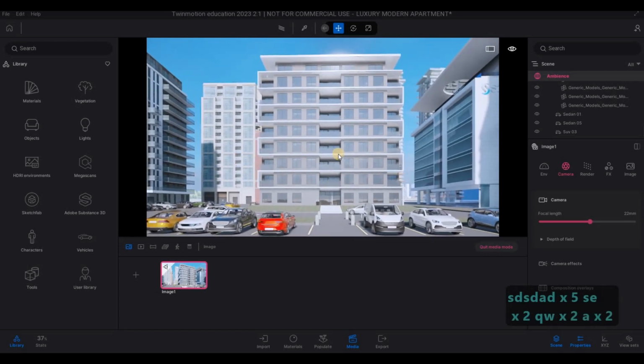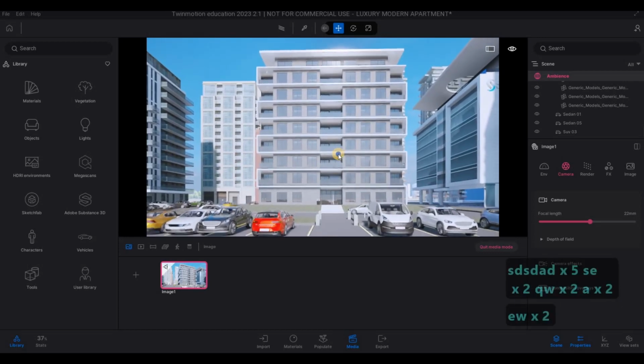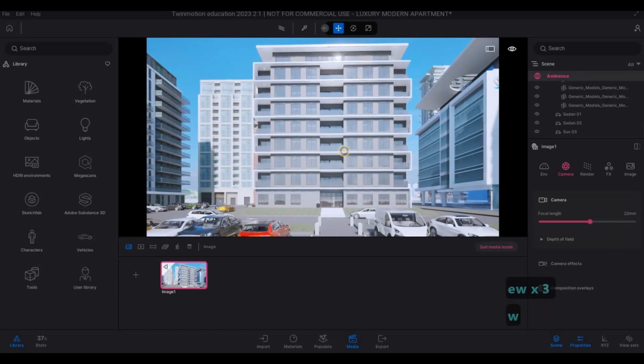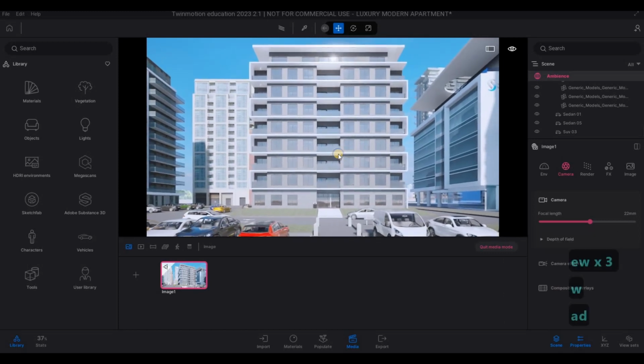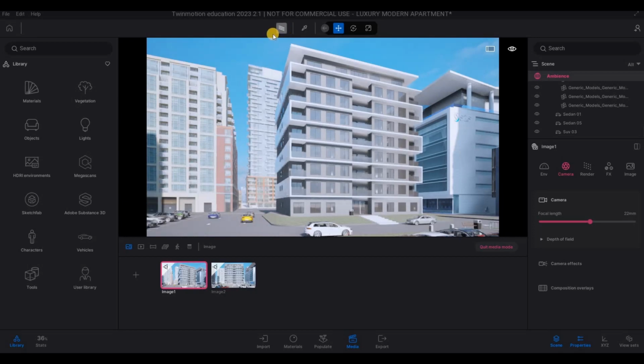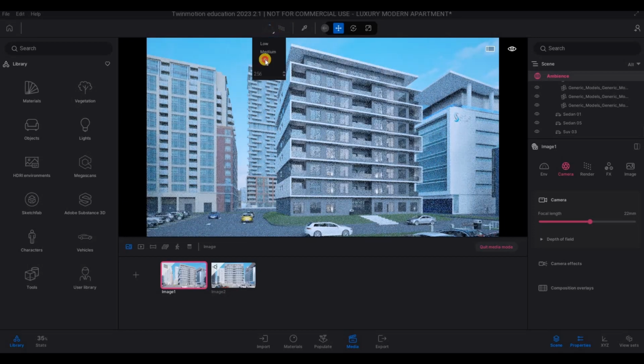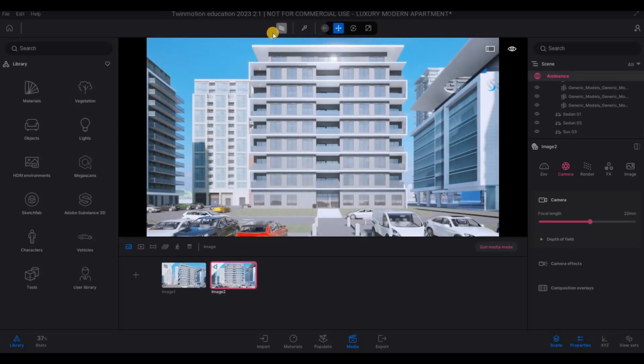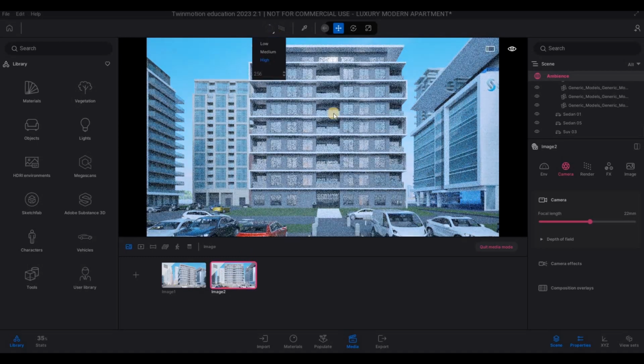I'm gonna put it in the middle like this. Make sure this is the midpoint, and just click right here, and then make sure to go back, and then just put it to high. Here, put it to high as well. So that's ready to be rendered.